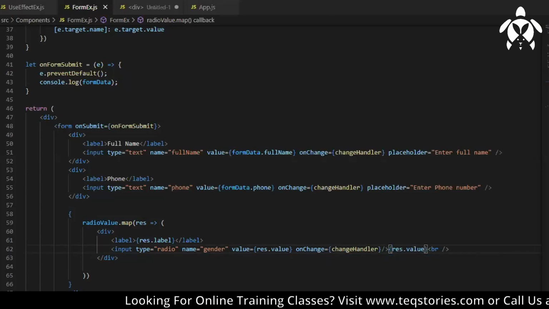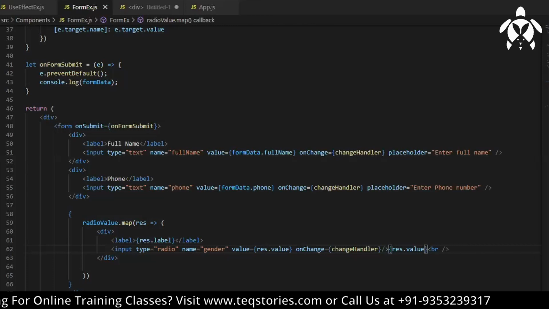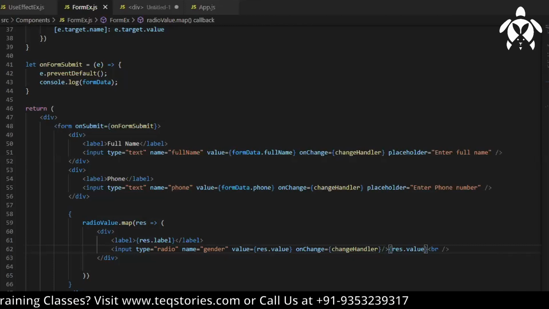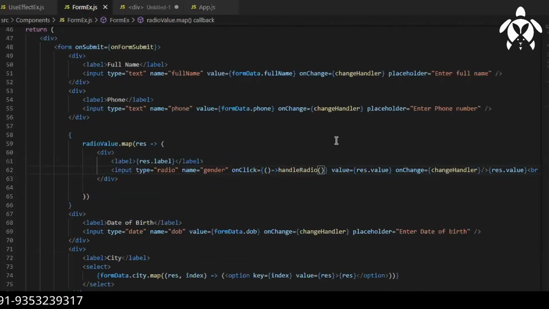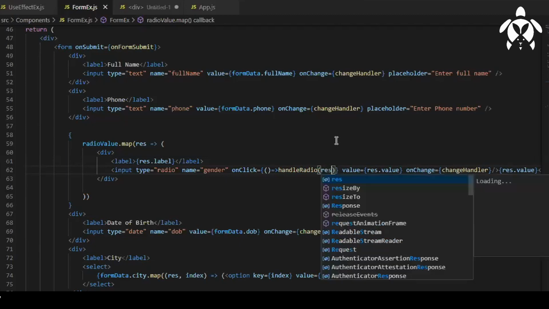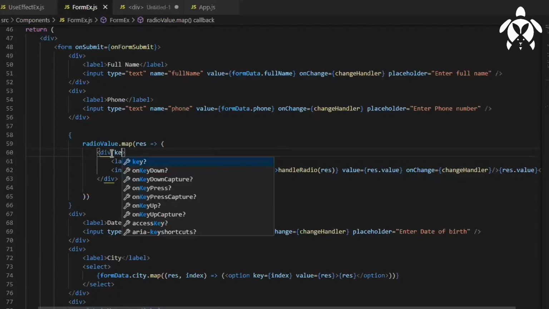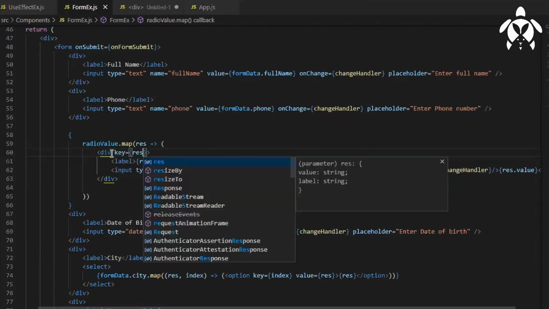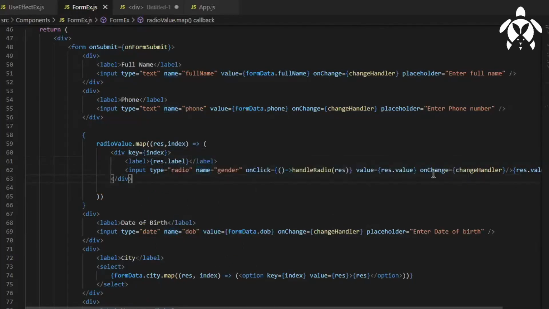So basically what I'm trying to do over here is dynamically take the values from there. The values are not updating, so I'll try it with the onClick method and try to get the proper value. Fine. In this I will pass that response. Then we need to have a key, so we'll have the index. Done. I think I don't need this onChange.